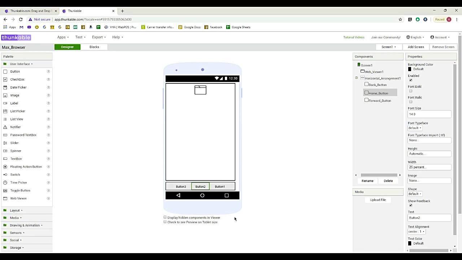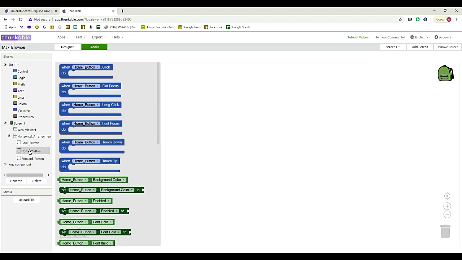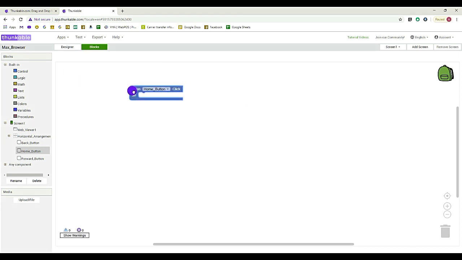After that, what you want to do is go to the blocks right here. This is where you program the main things. Okay, blocks, go to home button. Let's program for the home button first. When home button click, do what? Now this is a function right here.